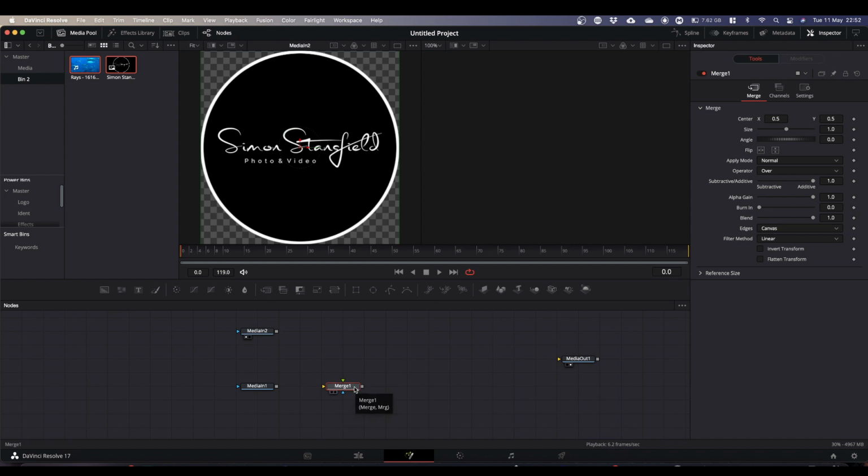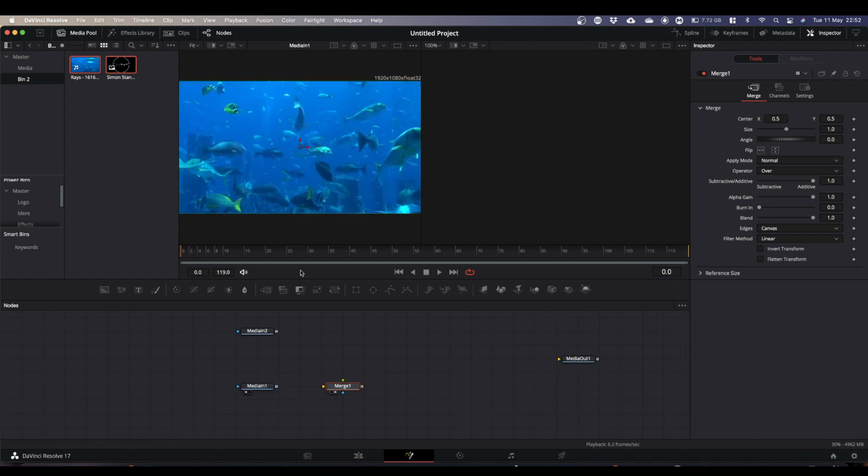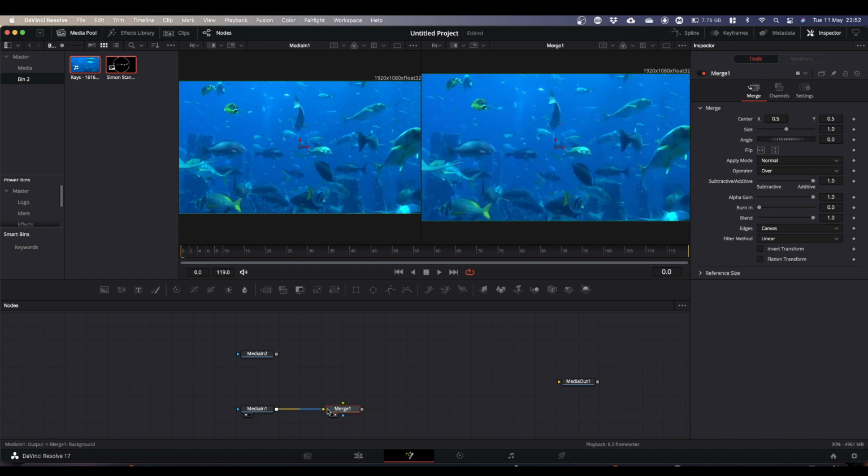So what I'm going to do is select my merge node and just drag it into my second viewer. At the minute you can't see anything, but it's there. So if we take our fish, grab the little grey square, keep your mouse pointer down, you get this nice yellow line that you can drag around. And what we're going to do is put it on the yellow background input. So that's now the background of our scene, the fish's.